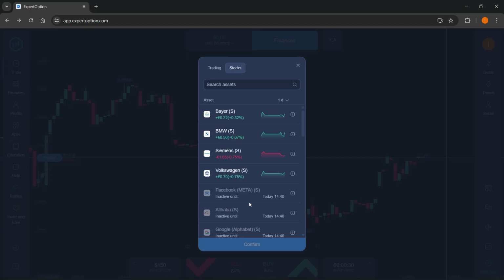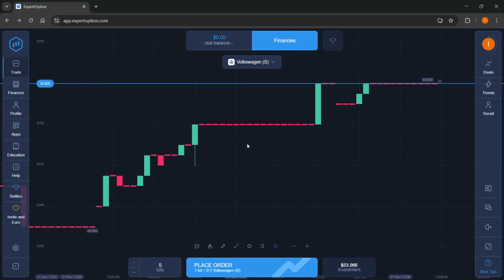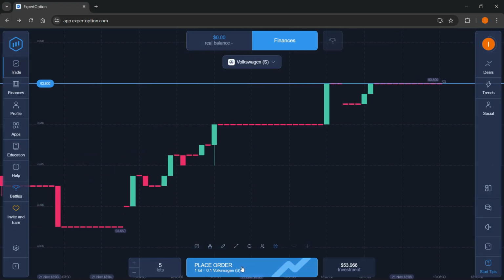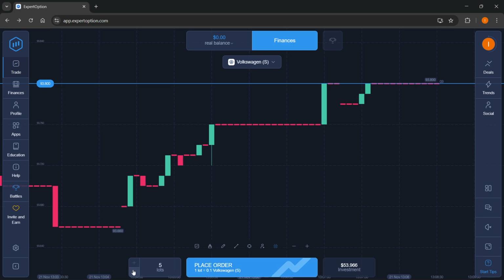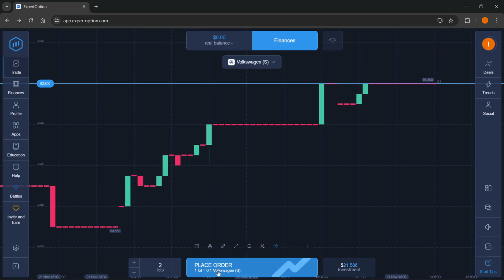Whenever you do this here, you'll be able to click on any of these assets. So right now, as you can see, the markets are closed. So I'm just going to click on one of these which are currently open. For example, Volkswagen over here, and I'm going to click confirm. There we go. And then when you are on your stock, you want to click on place order down at the bottom.